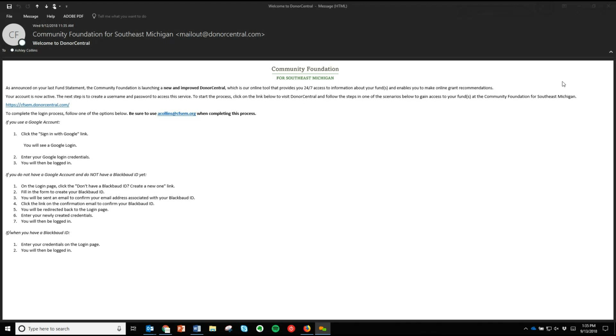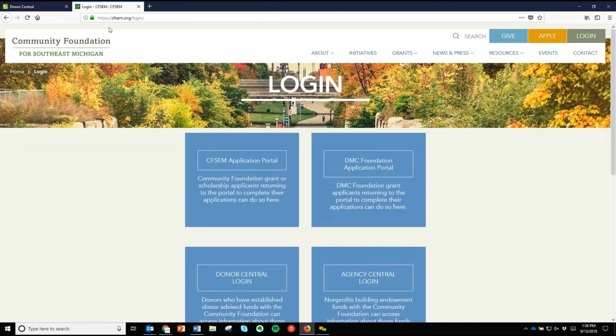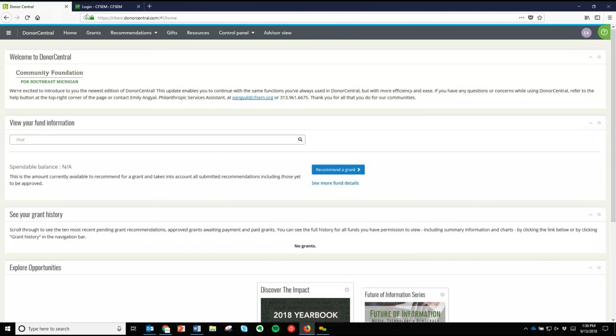Once you've created your ID, you're able to go right into our website, cfscm.org. When you hit the login in the upper right-hand corner, it will bring you to this page. If you scroll down a little bit, you'll be able to see our DonorCentral login. When you select that, it will bring you to the login page, and you're able to use your email address and whichever password you chose when you created this new account. Once you log in, it is going to bring you to this page.